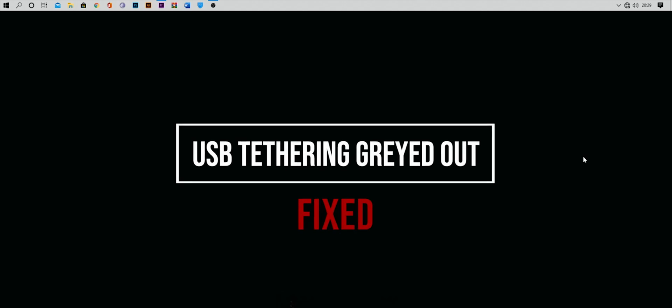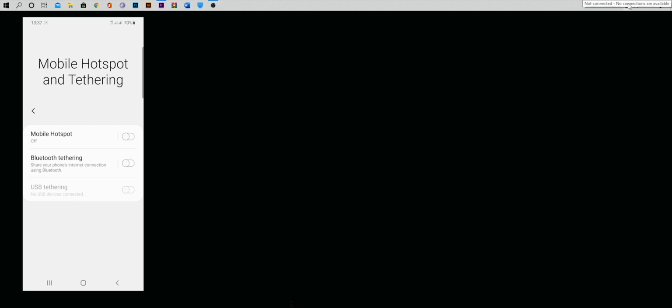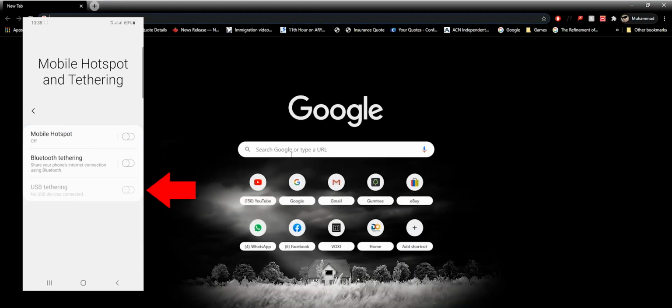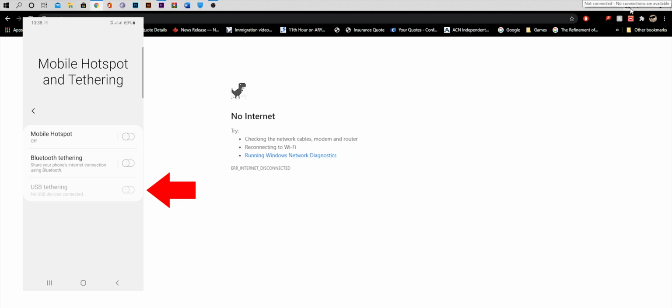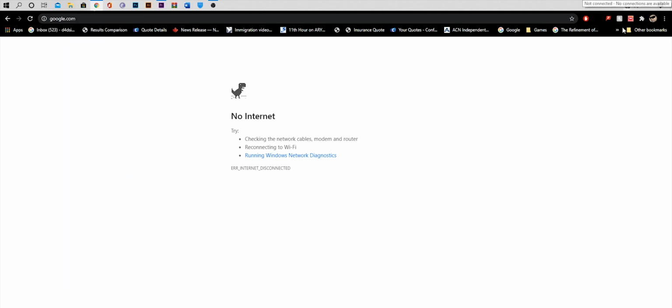Hi guys, if you are having problem connecting your mobile hotspot to your PC via USB connection and the USB tethering option is grayed out, then this short video is for you. This video is also helpful for those who want to have internet access to their desktop computers without cables which connect between PCs and routers.